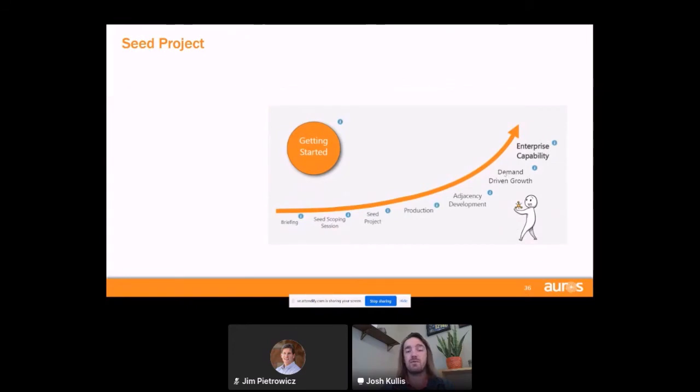So the next step in our getting started process is the seed project itself. We get buy-in. We understand that these are the things that we're going to do. Here's what we're going to accomplish. This is the value it's going to provide. And then we actually want to execute. So this is the actual onboarding of the workflow.